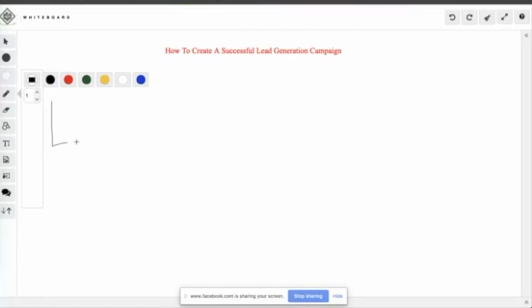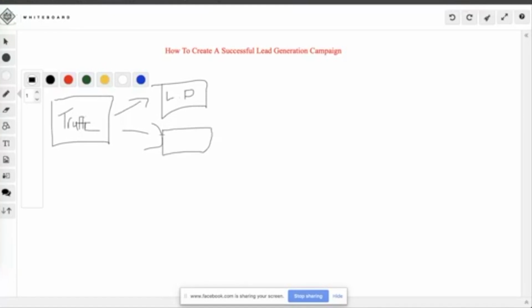Okay, so first things first, you need to be driving traffic. I know that goes without saying, but that is the most basic principle behind having a successful lead generation campaign. So as you can see on my serial killer handwriting right here, you need to have traffic on here. And then from traffic, you have two options. One, you're either going to drive the traffic to a landing page, or you're going to drive the traffic to a lead form.